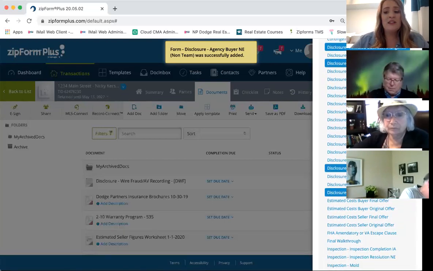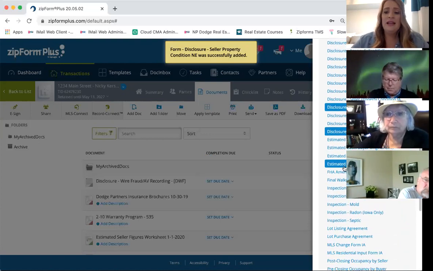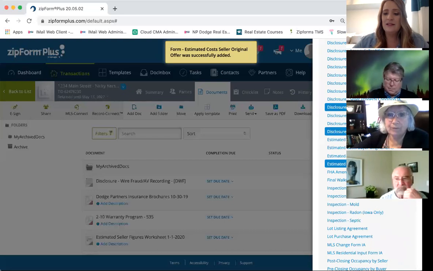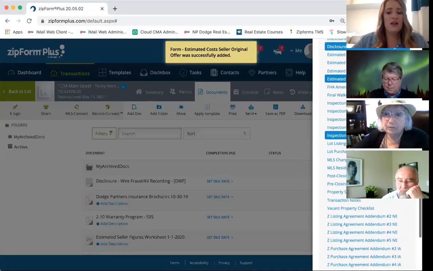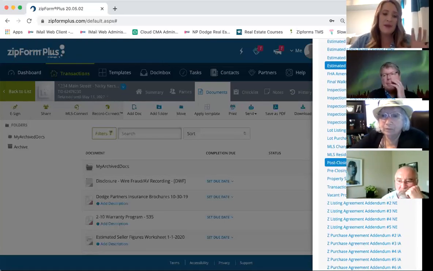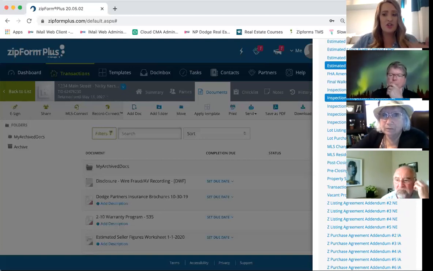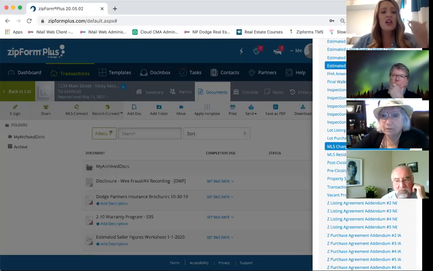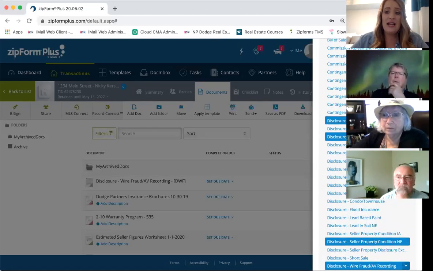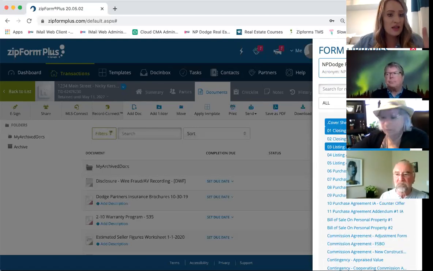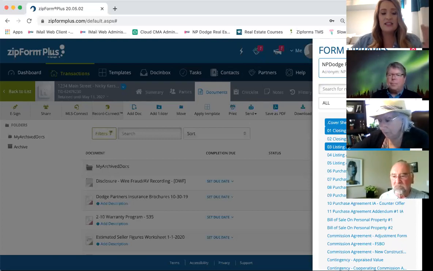Maybe I'll grab that seller property condition disclosure, estimated costs for seller, and so on. So if there are other documents you need, I may not have grabbed all of them, but I just want to show you how you can build a file from scratch, one document at a time. So I went to this library and I picked all the documents I need, but the one document that you didn't see in there that I need is the MLS input sheet, right?